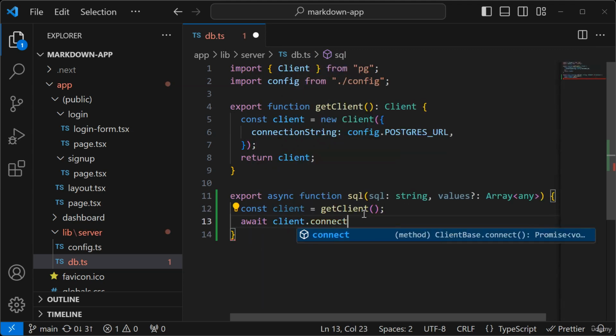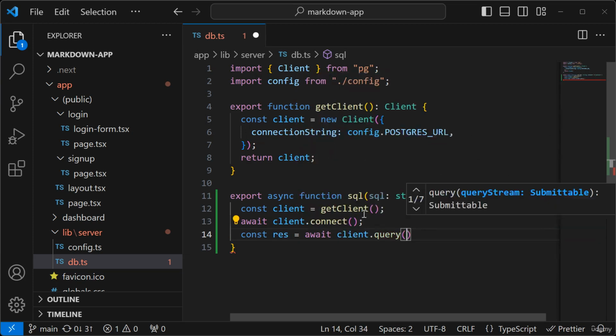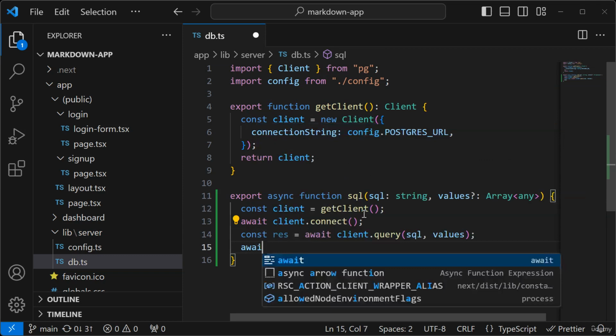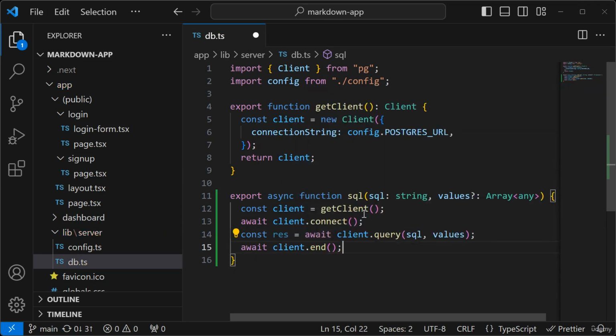and then we're going to connect to our database, and then we will execute our query like this, and then we'll pass the values in, and then we'll close the connection, and then in the end we'll return the results. So I'm going to hit save.